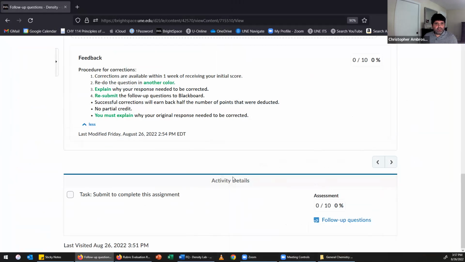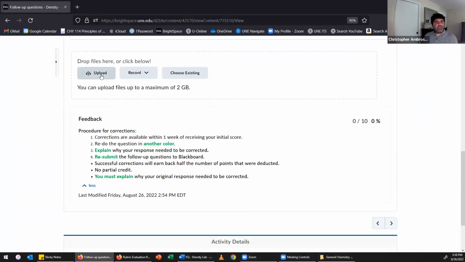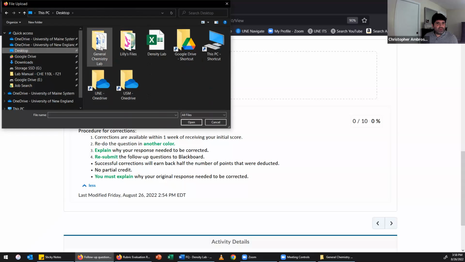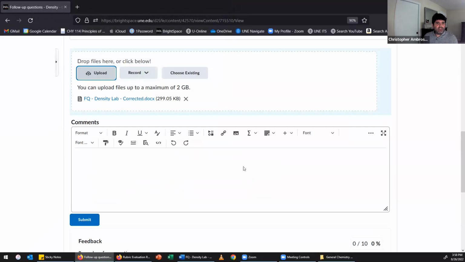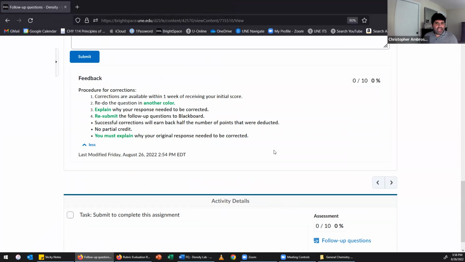So the way you do it is you keep this screen up and you go and submit it just like you did originally, just like you did it in lab. So you can either drag and drop, or click on the upload icon. You find your folder and you upload that. So I would hit density lab corrected, open, there it is, and then I would hit submit. At that point, I'll take another look at your corrections, and your score will get updated, and you should get a notification when that happens.